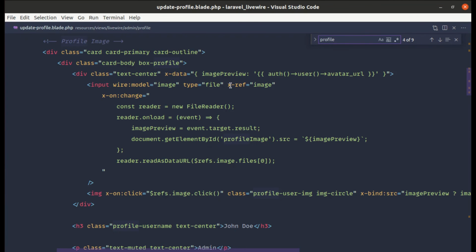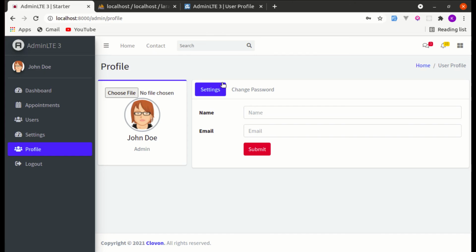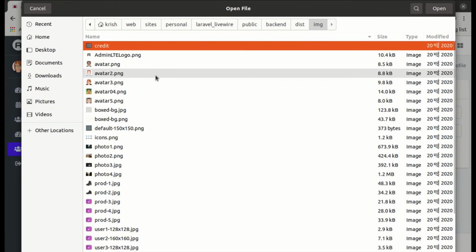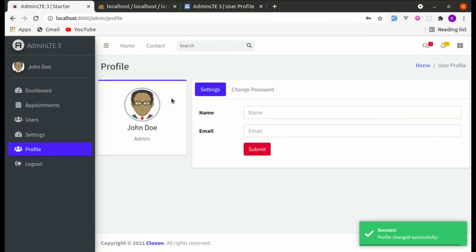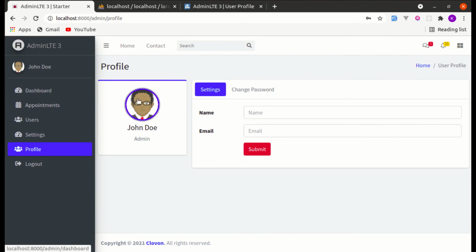For that we can add a class. Let's say class of display none, and we don't see that. Now let me select this one and then select another image, and the image got uploaded successfully, and we see the instant preview. And if I refresh the page, we get back that uploaded image.